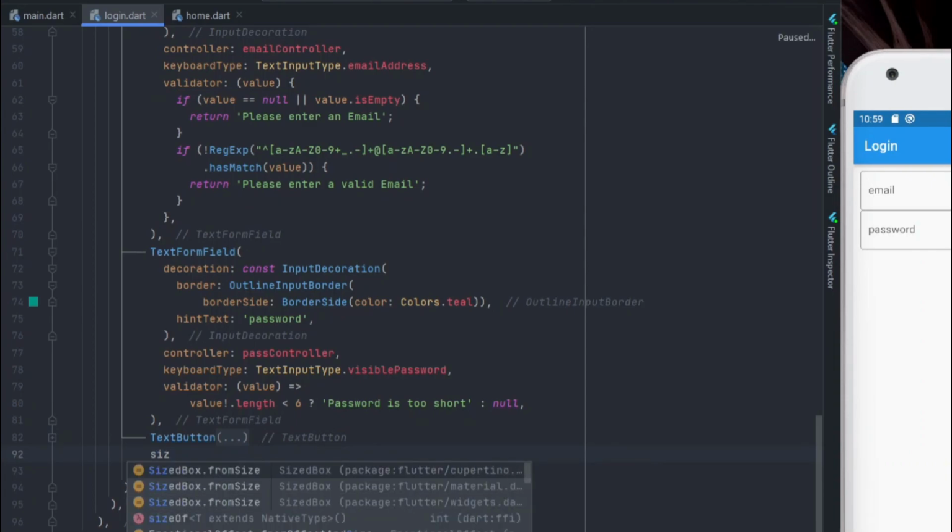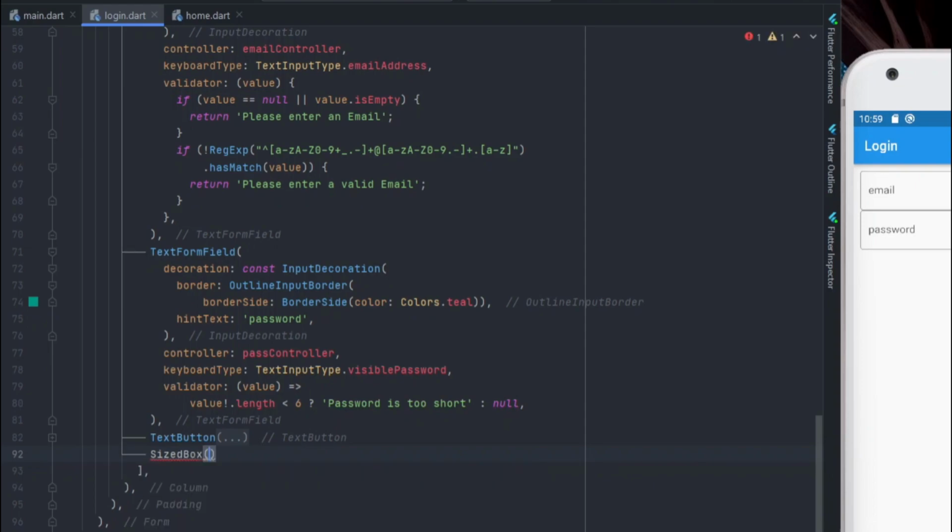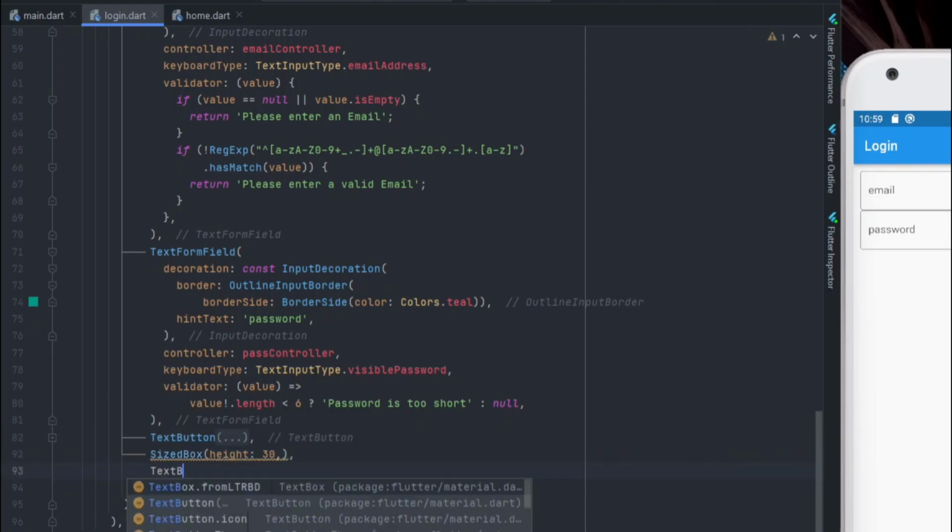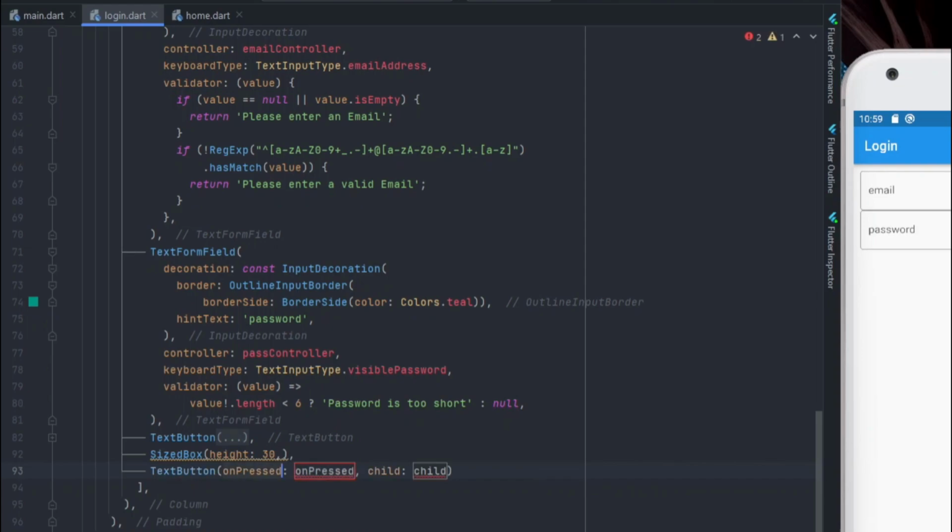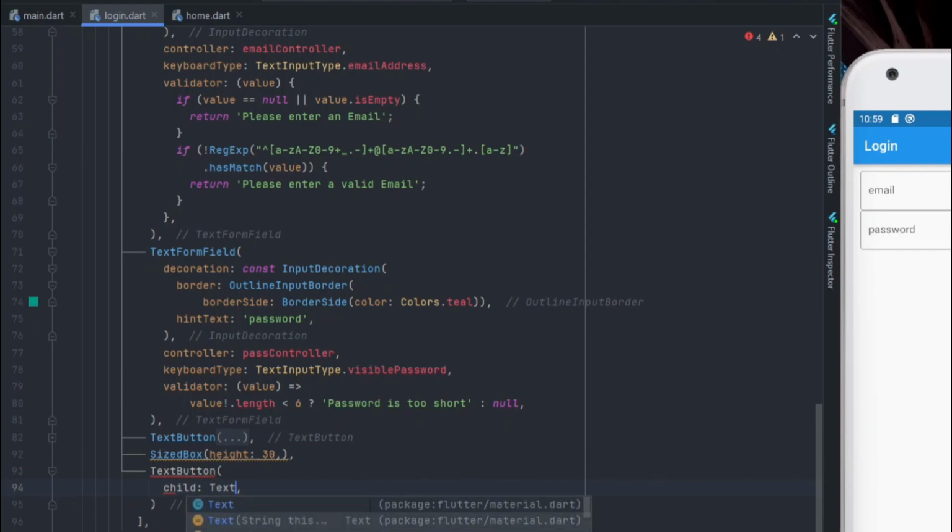So firstly we'll make a new text button for the Google SignIn, and I am making a sized box here to leave the space between the two of them. So in the new button which we will make, we have to put the function for the Google SignIn. So we'll make a text button, we'll remove all those parameters as of now. And our child will be a text widget which says Google SignIn.